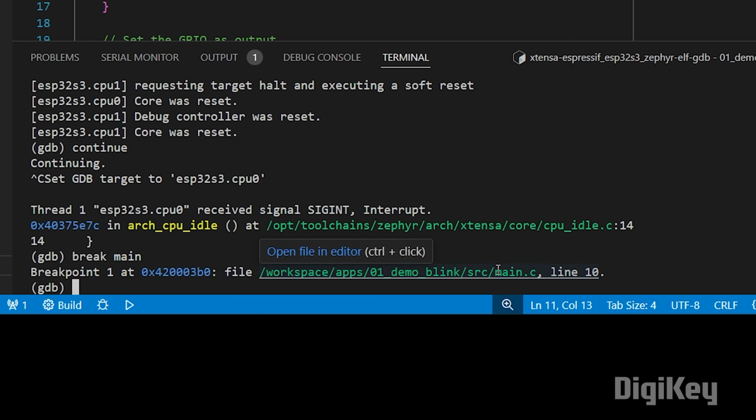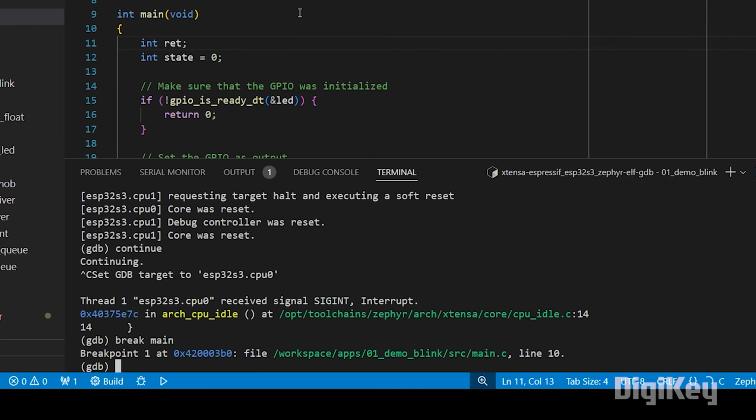GDB is aware of the file because of that elf file we're using. Remember, we use that as a parameter when we fired up GDB, so it knows it's connected to this code. And it's going ahead to set a breakpoint at line 10, which is just after this main. So it's in the entry point here, and it's about to execute our main function.